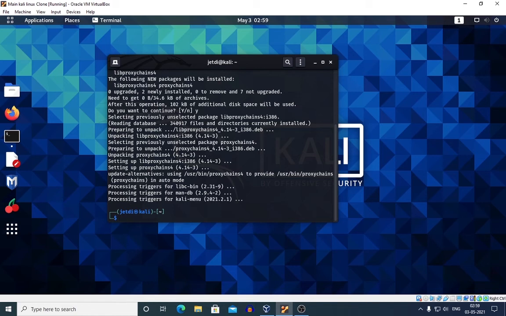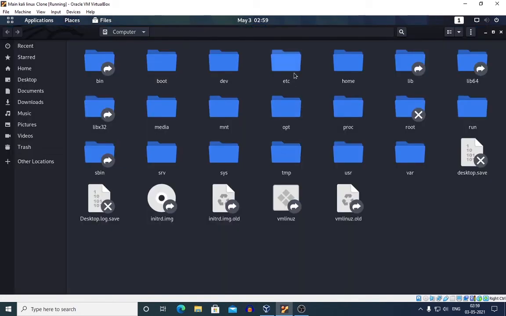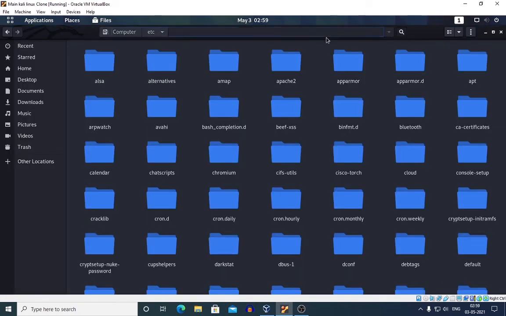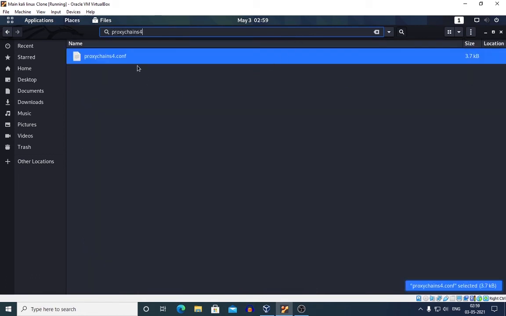We have reinstalled Proxychains. To make sure we have done it, click here on the places, computer, open up this etc, click here once more, type Proxychains 4. Now you can see we have this file again.